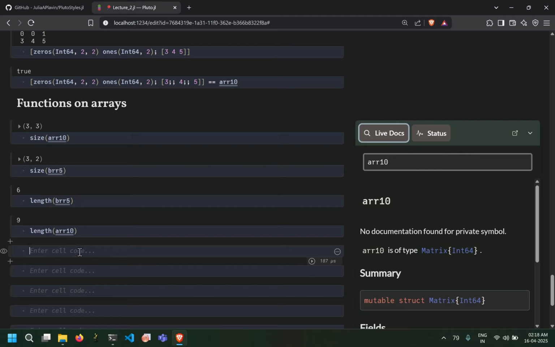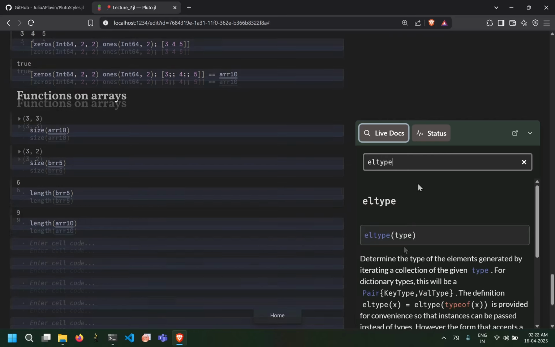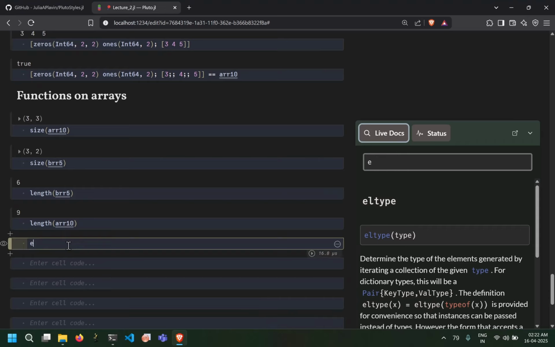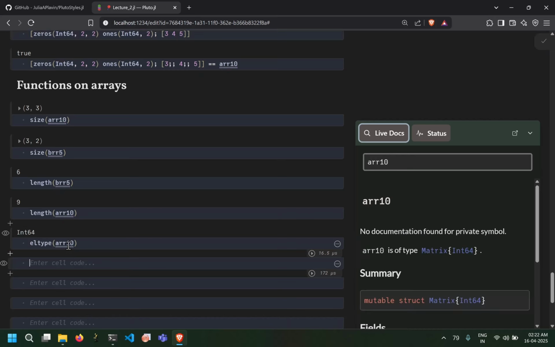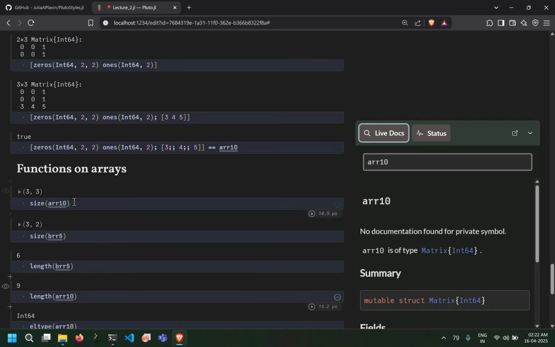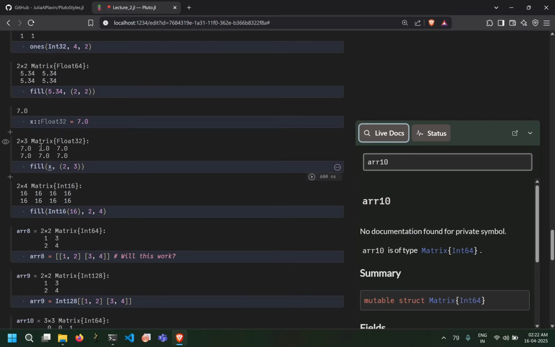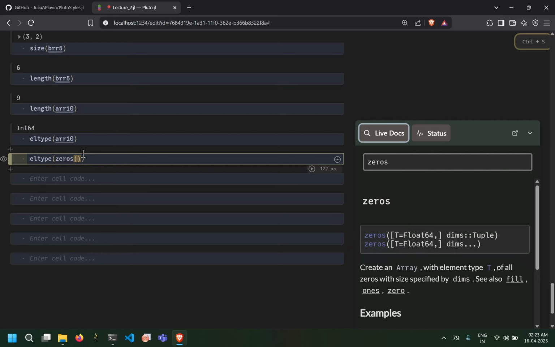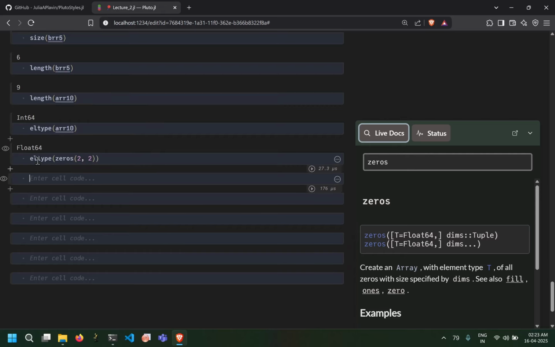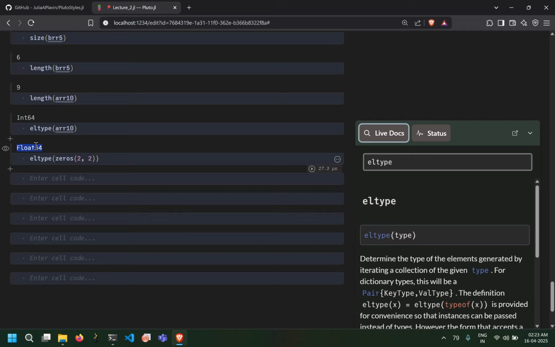Okay, there is another command or function called eltype. What this eltype function will do is give you the type of the elements that are stored in an array. So if we pass ARR10, you'll see that it will show you Int64. To get a different result, we can pass a zeros array. And remember, by default, it takes Float64 elements. If we run the eltype command on it, we'll see that it is giving you the result Float64.